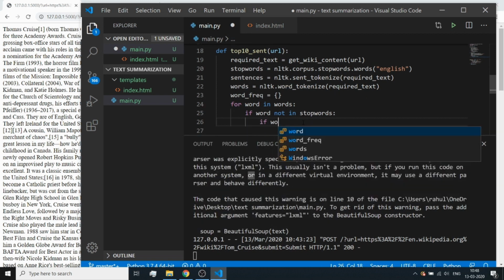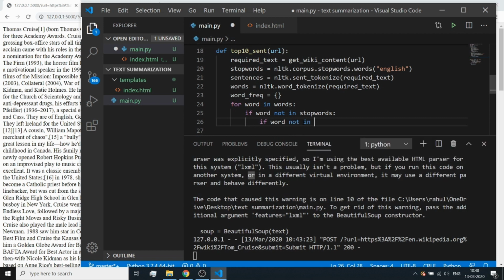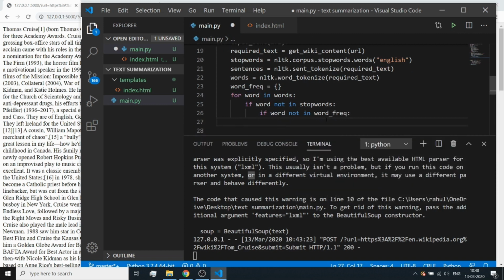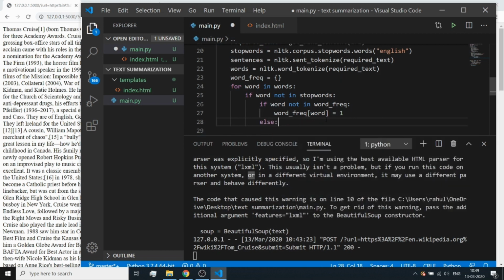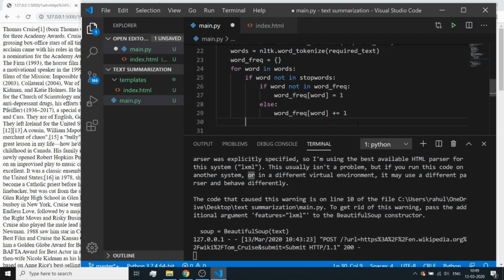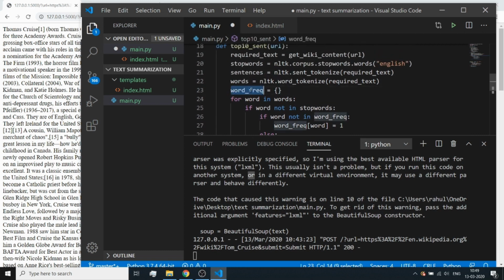And further, if this word is not in word frequency, then we would like to just initialize its frequency to 1. Then we will say word frequency, the key is word, is equal to 1. And otherwise, if it is already in word frequency, then I will increase its frequency by 1. So after running this loop, we will have key value pairs where the value will represent the frequency of each word, and the words are essentially the keys.